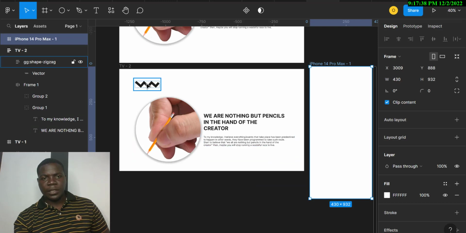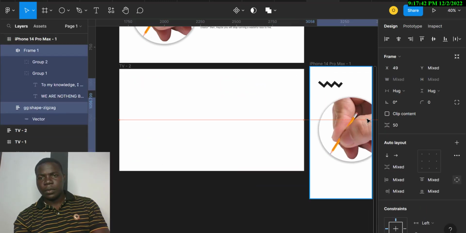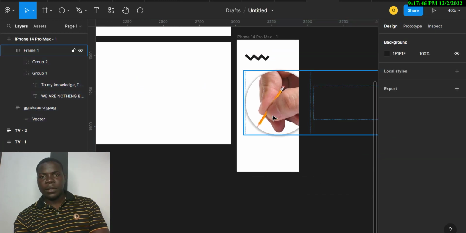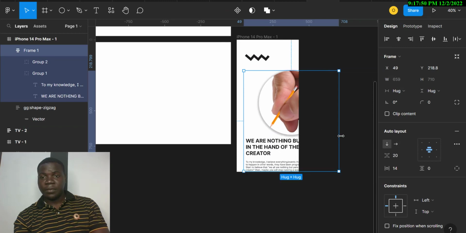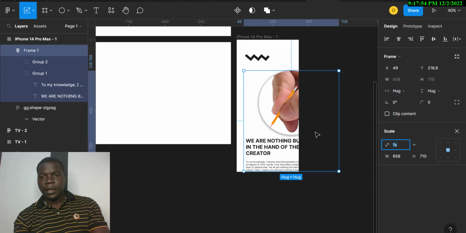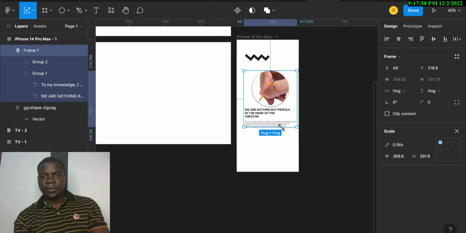Okay, let's bring this and bring it to mobile. I'm just making an illustration here. Come down here. See, so I can now change this to scale, which is K, and just readjust this so that it will fit. And my work is done.